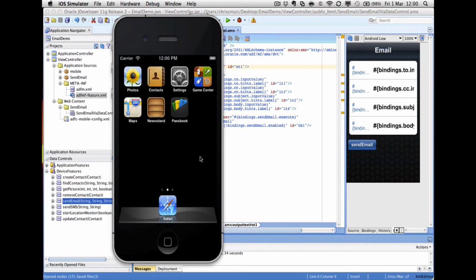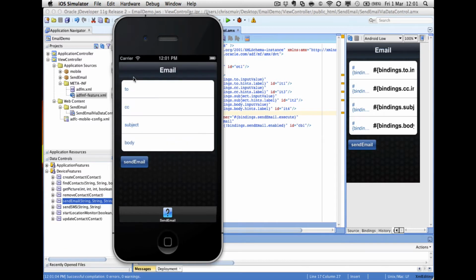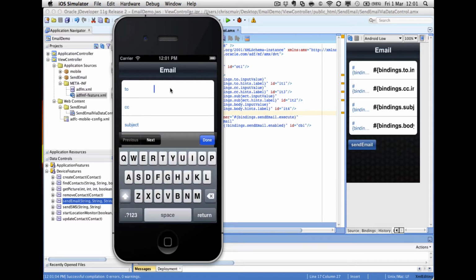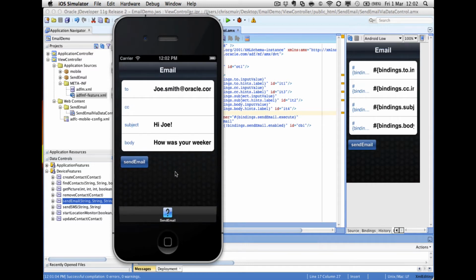First thing we'll do is look at the iOS simulator, where I have the email demo application deployed already. On opening that application, we see our AMX page rendered with the individual parameter fields that we're interested in. From there, we can enter the information that we want to include for our email. And as a last step, we can click on the Send Email button.